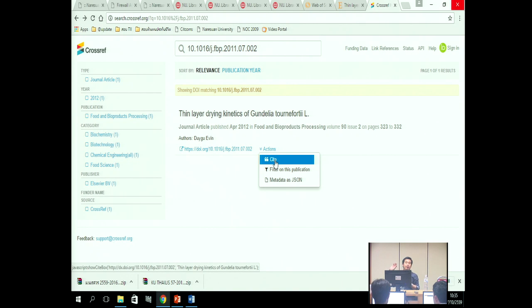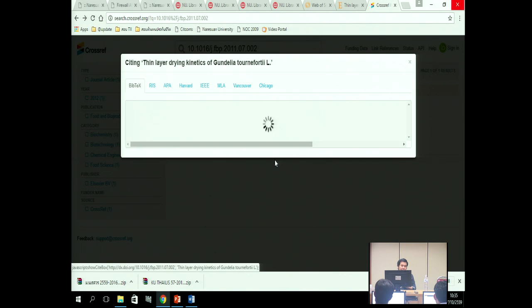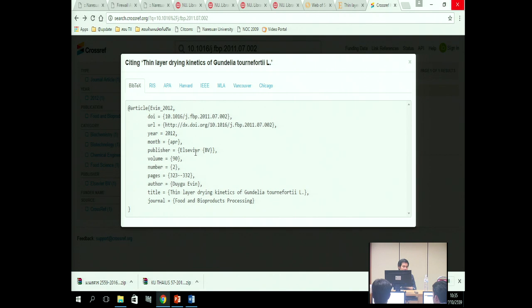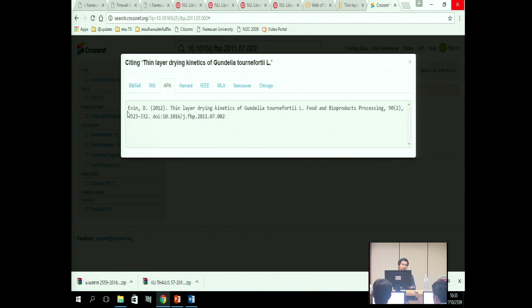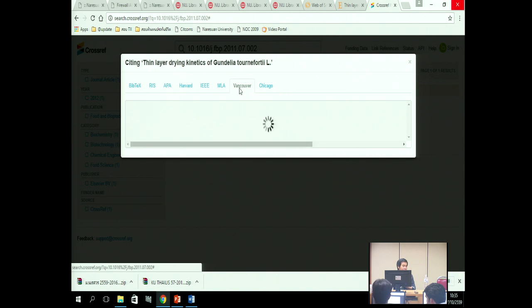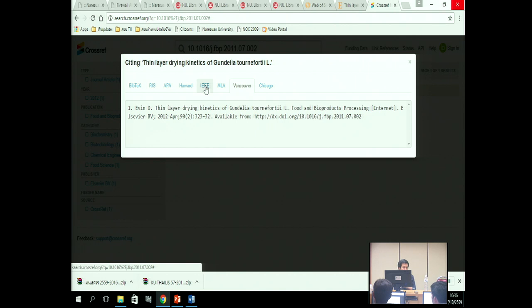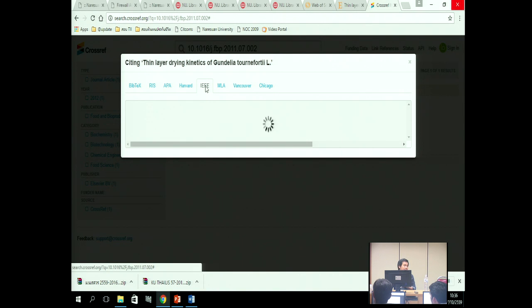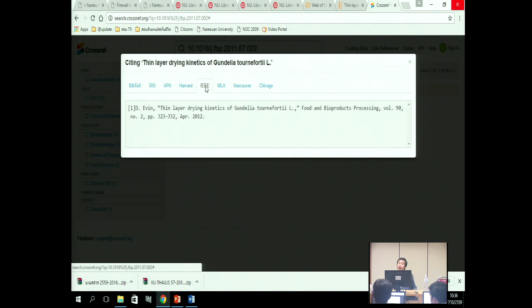So if you want to cite this article, you don't want to export to EndNote. I need something that's instant. Just click cite, and then what style are you using? If you're using APA, you just follow the link APA. You have the citation style in APA. If you're in health science, most of them use Vancouver. If you're in engineering, you're familiar with IEEE style, you just follow the link. You got the idea now?